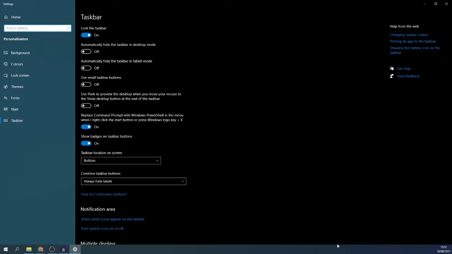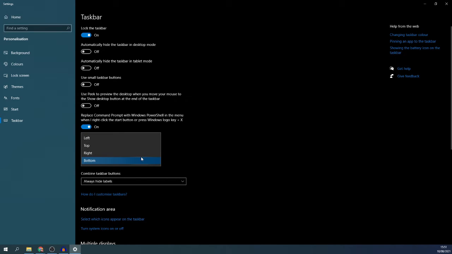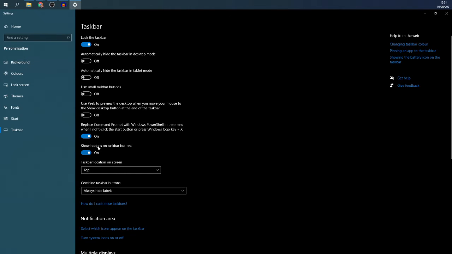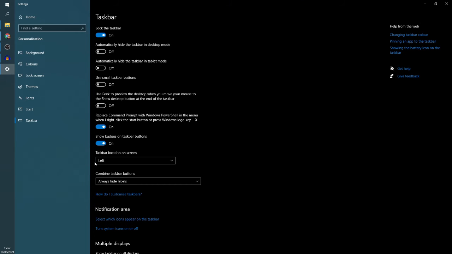As you can see, taskbar location on screen, I have mine on the bottom at the moment, but once you click on this drop down menu here, you'll see an option for left, top, right and bottom. So if you wanted it on the top, for example, once you click on top, as you can see the taskbar is now located right there at the top, and you can change it to the left or the right. So that's how easy it is to move around your taskbar on Windows 10.